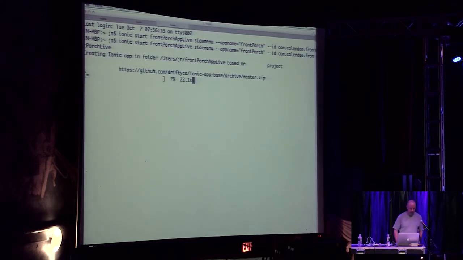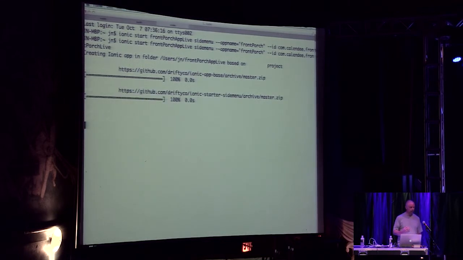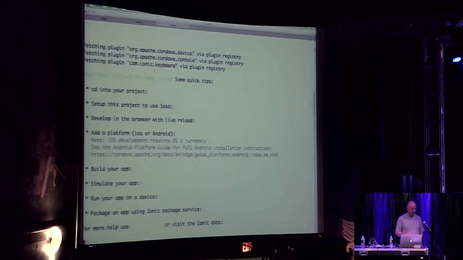So it's downloading a lot of stuff from GitHub right now. It's going reasonably quickly. Okay, in addition to the side menu templates, you can start with a blank, which just gives you the scaffold you need to get rolling. You can also start with the tabs interface like you saw that I just presented, side menu, and as I said, any example Ionic app on CodePen, you can import into a brand new app for you.